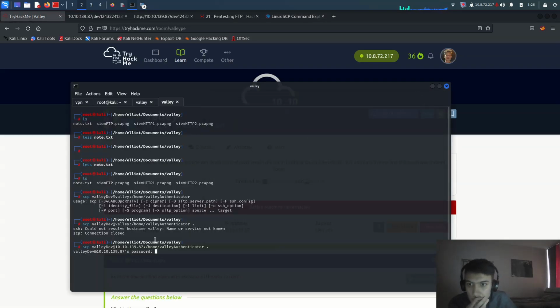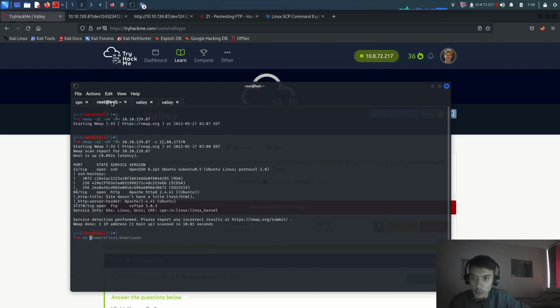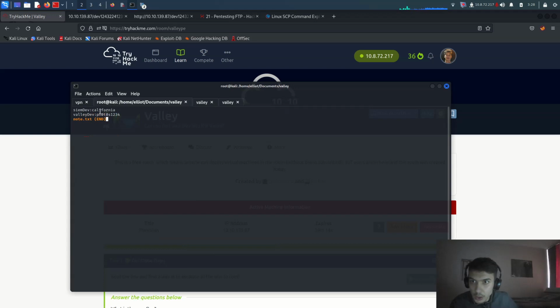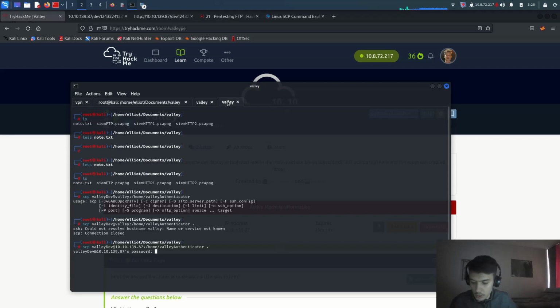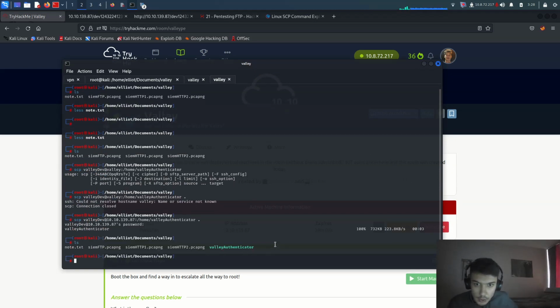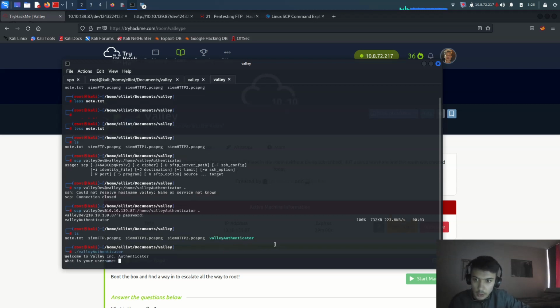All right, cool. Now SSH, wallet dev, giving the IP address, and the wallet authenticator is over here. I think one more time, to the valid directory here. Yeah, ls, and ls not.txt is a valid password. Copy this and do it. Okay, waiting for the upload for us. All right, here there's a valley authenticator. Let me run it.